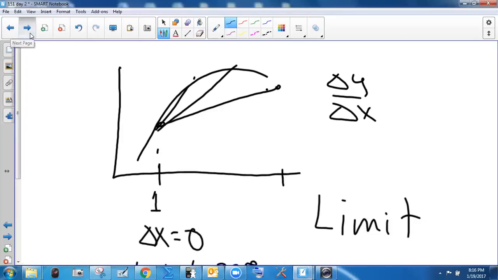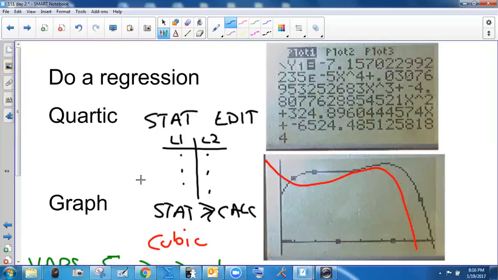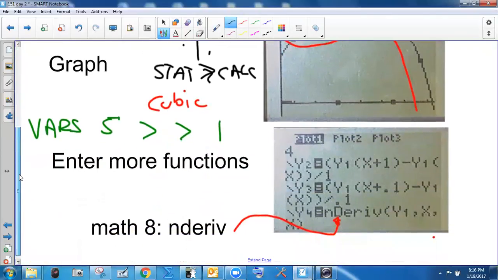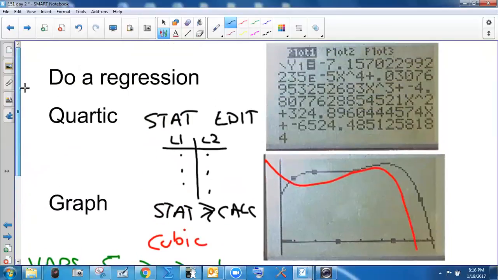And once we invent something, we can't help but jerk you around. So that's what we're going to do. But before we do that, I want you to go back to your project, and I'm going to show you how you can find the instantaneous rate of change on the calculator.